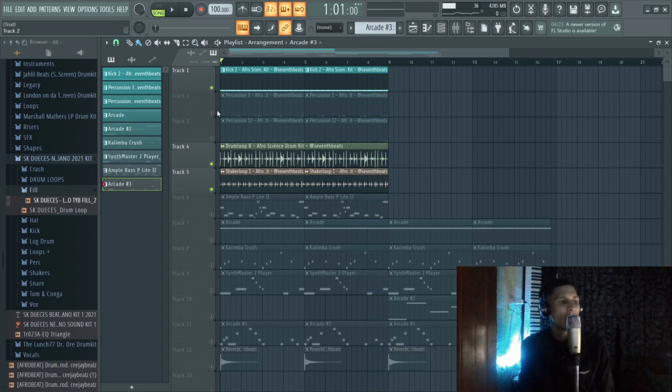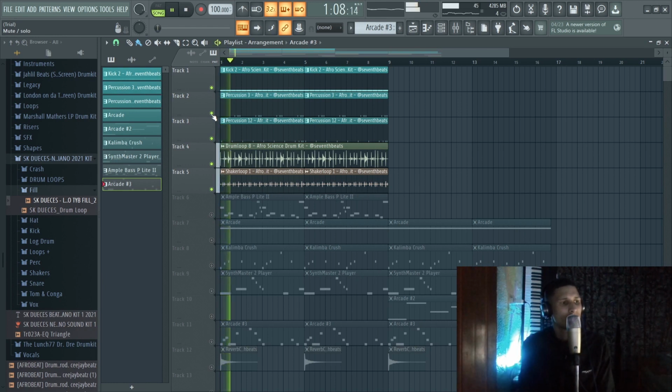Okay, then I decided just to add one or two more elements just to fill it up. Also, more percussive sounds. So I added two more. I added a tom, and then just another percussion sound, so you guys can hear how it sounds. So nice, so much groove in it.